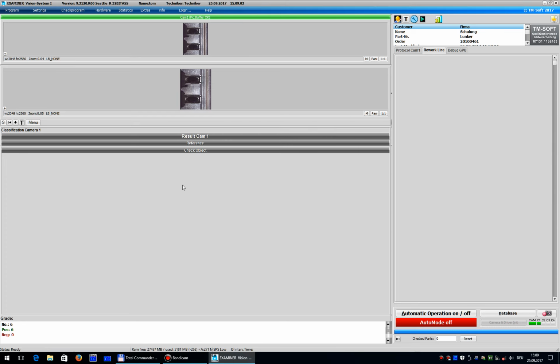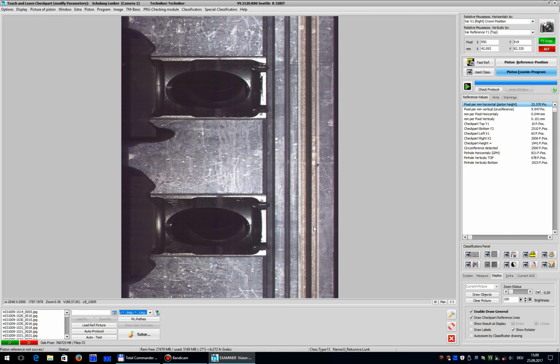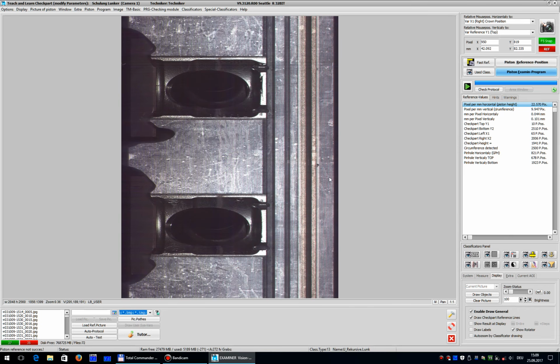Hello, in this tutorial I will show you how to teach Foundry defects. In this case I have one picture here with a big Foundry defect in the headland, and in this tutorial I will only teach the headland. It's the same for the second land and for the third land, so in this tutorial I will only show you the first land or headland.